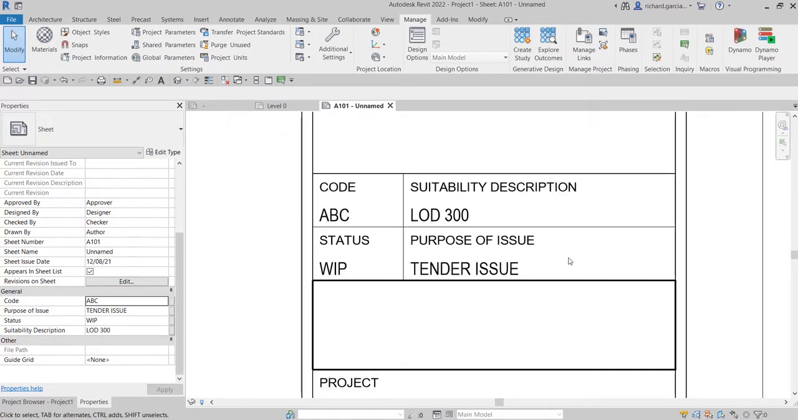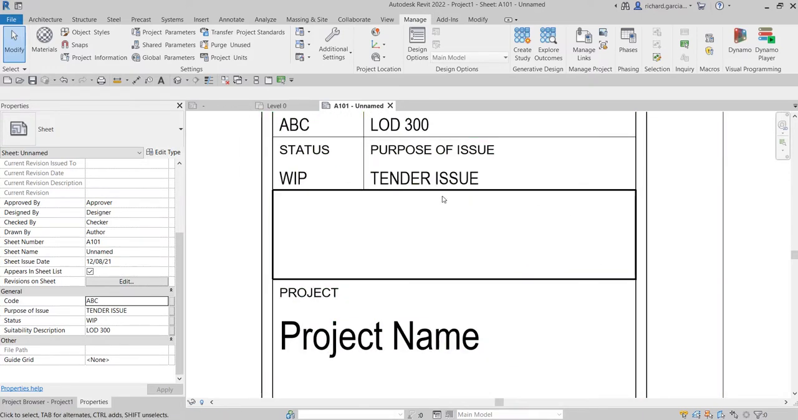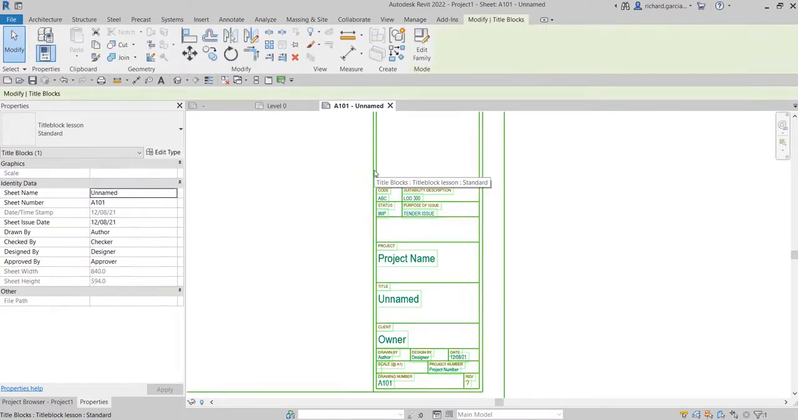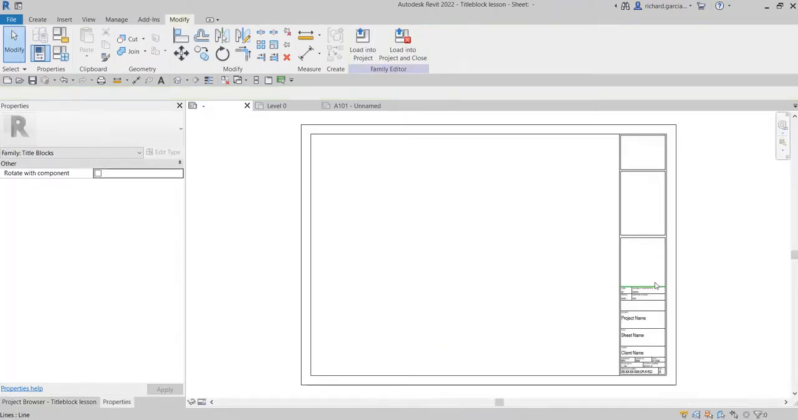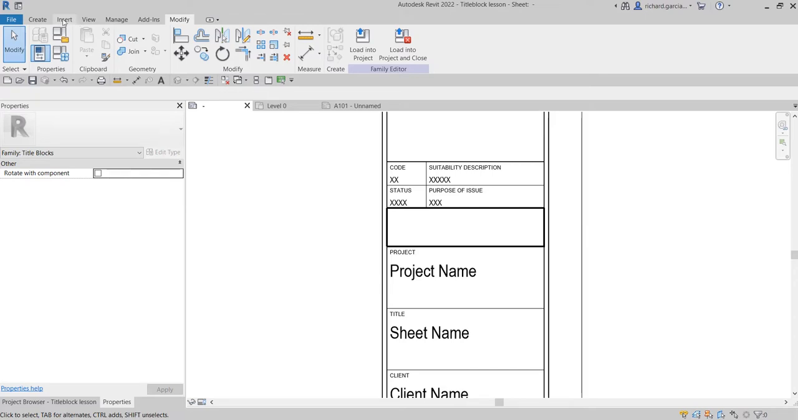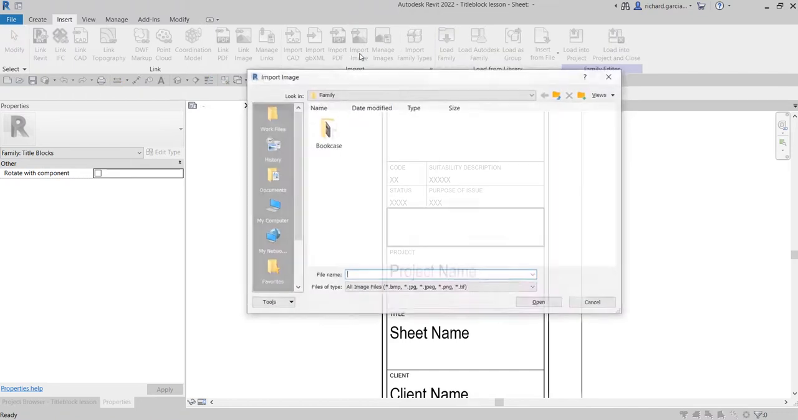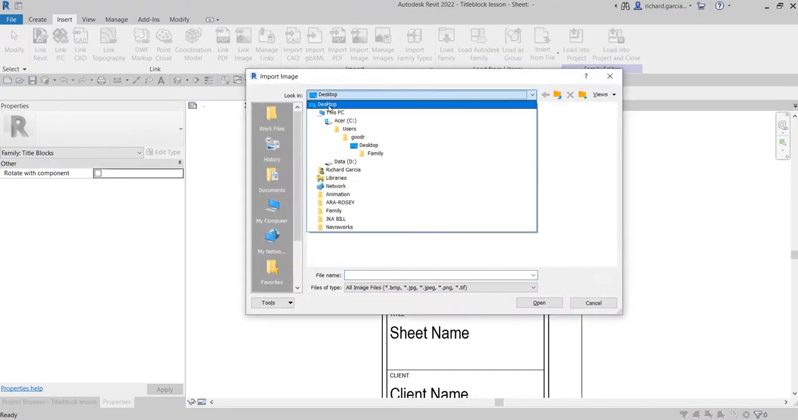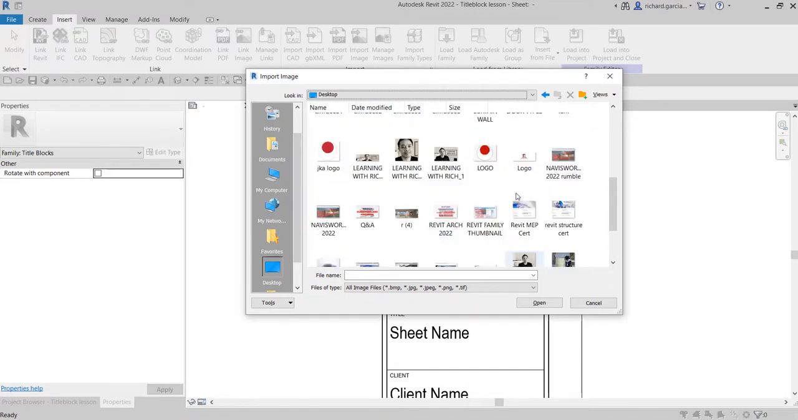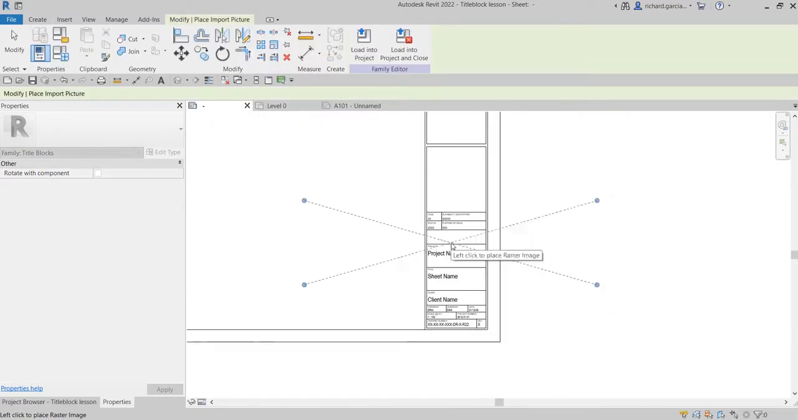Now, the next thing that we will be doing is, for a quick one, let us put our logo here. Okay, so let me go back to my title block, edit family. So let's put my logo here. Okay, so I'm going to insert my logo. So import image, and then do I have a logo here? Okay, let me just use this one, learning with Rich.